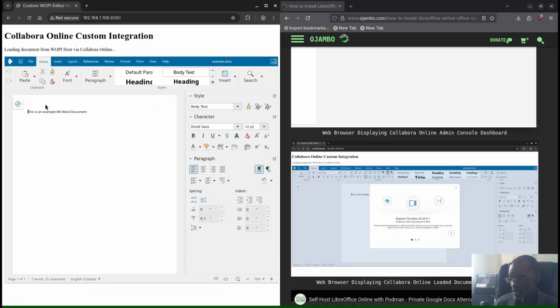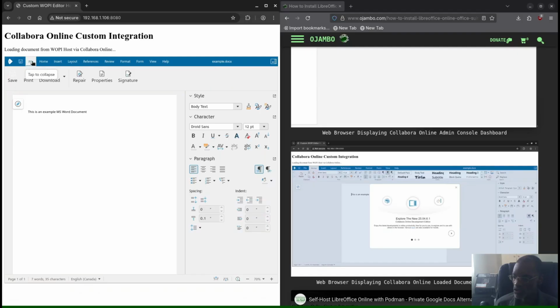So you can see this is the iframe. Anything you save in here will be saved. What I mean is you can edit the file here. You see it says loading document from OP host via Collabora Online. So you can edit files here. For example, you go to File and you can save, print, repair, sign, etc. So make sure you save when you make edits.